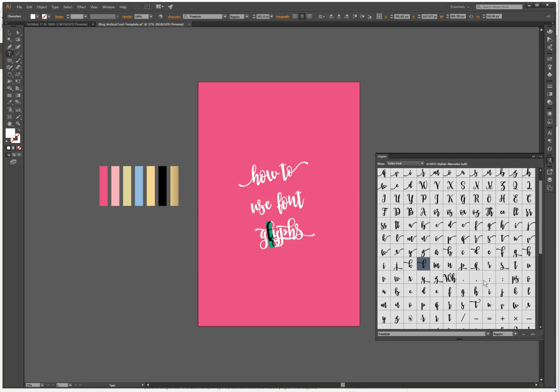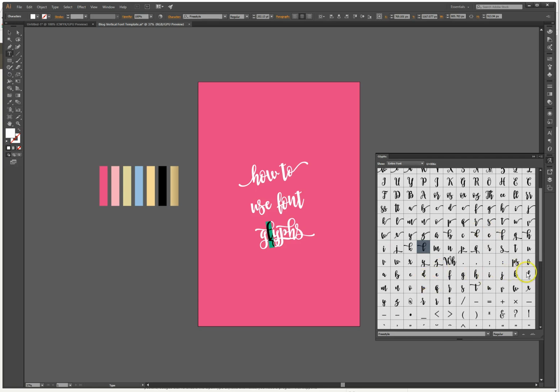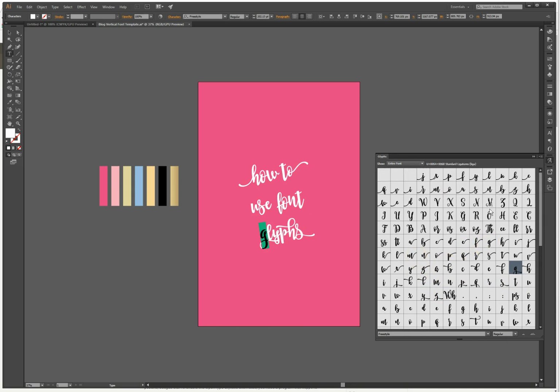So let's find the L, let's find the Y, and the P. I actually like the way the H looks there, so I'm going to leave that. And let's see if we can find a G that has a pretty stroke at the beginning of the letter. I don't know if they have that. They might not. I don't see that.